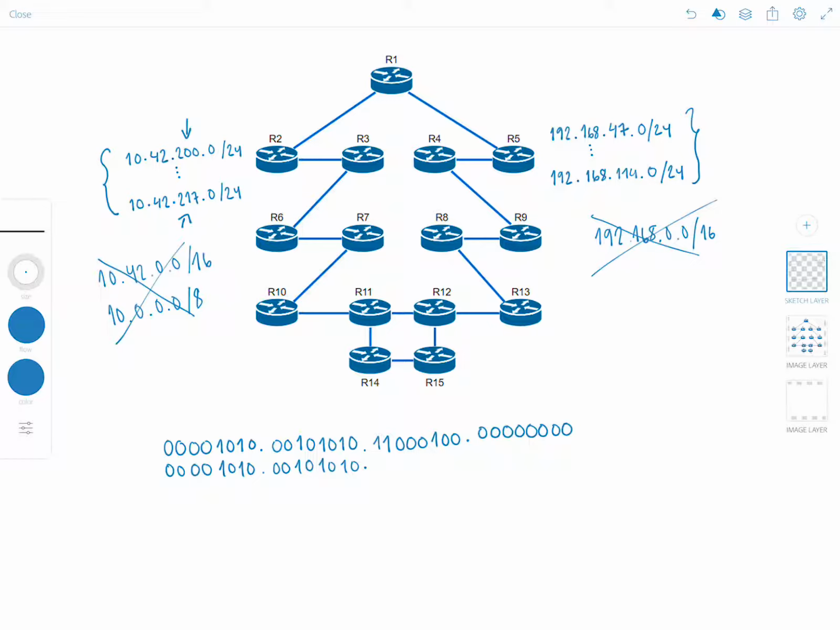And then what did we have for 217? So I believe it was like this. And then, all right, so this is equal to 10.42.200.0, and this one is equal to 10.42.217.0.